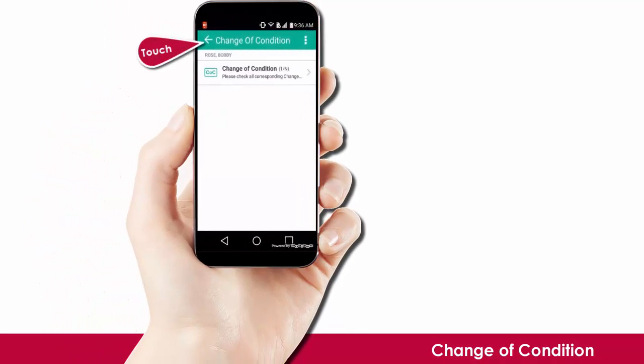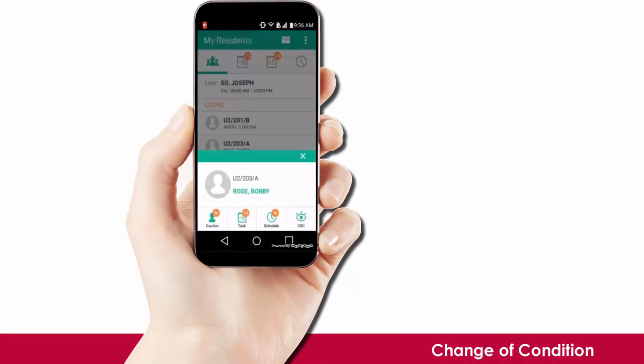When you are finished recording change of conditions, touch the return arrow in the header to exit the screen. When you are finished with the ADL task for the patient, touch the X at the bottom of the screen to exit the patient's task menu.